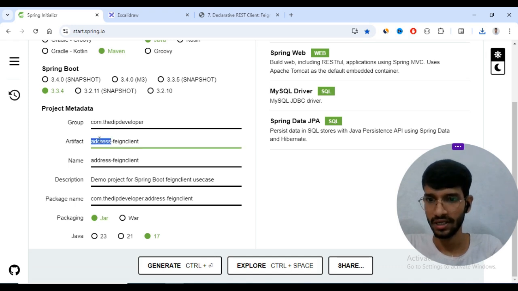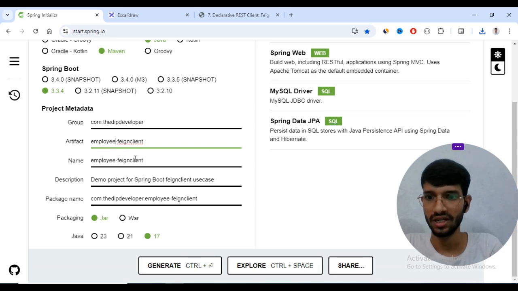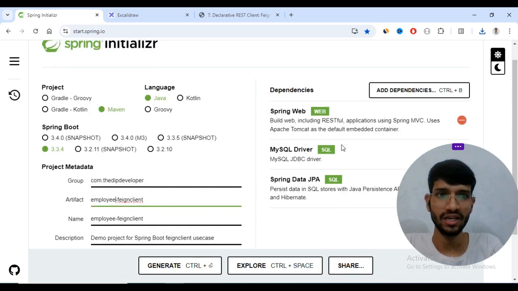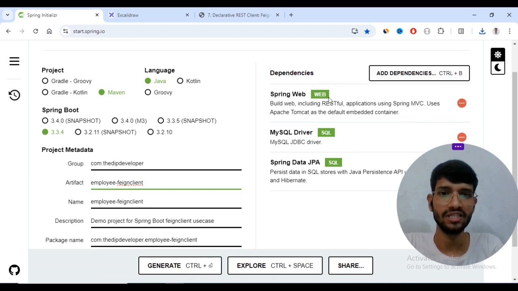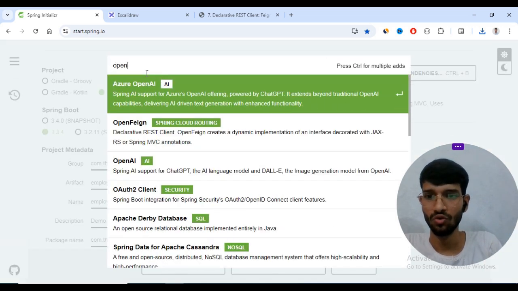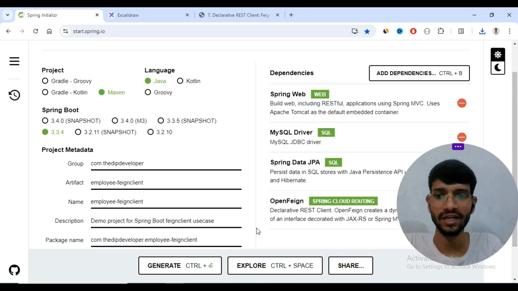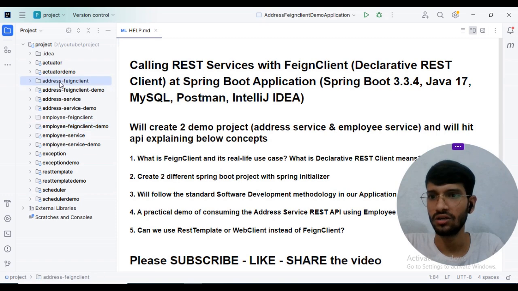Meanwhile, I will create another project called employee service, or employee Feign client, with the same configuration, but here we need a dependency called the Feign client. To add this dependency, we have it as OpenFeign. So the dependency has been added, I will generate this and import it into IntelliJ.